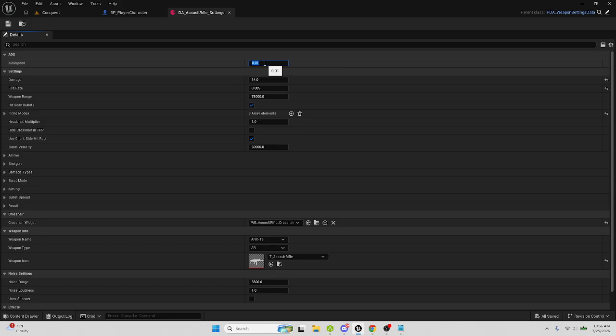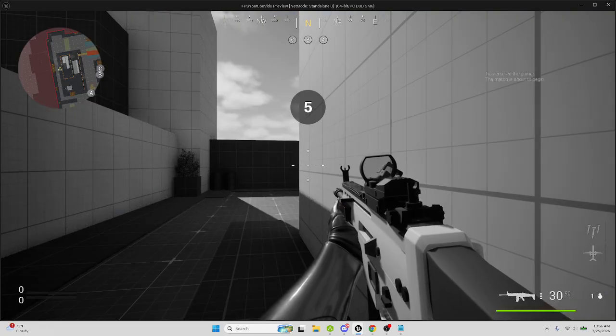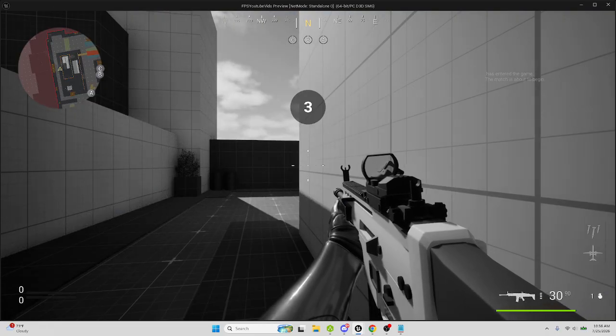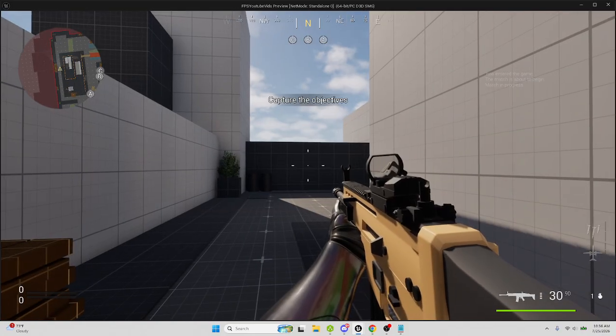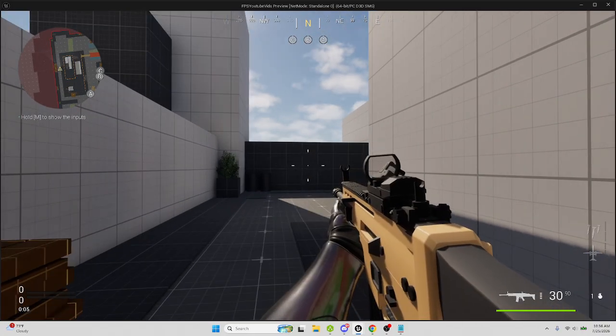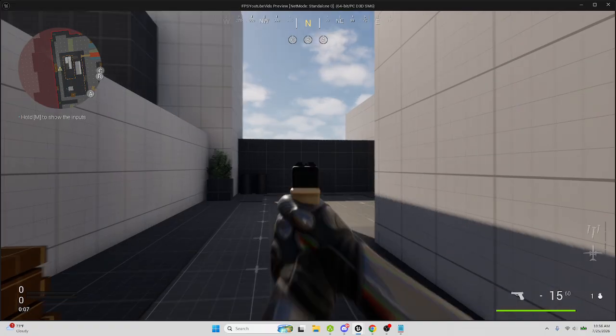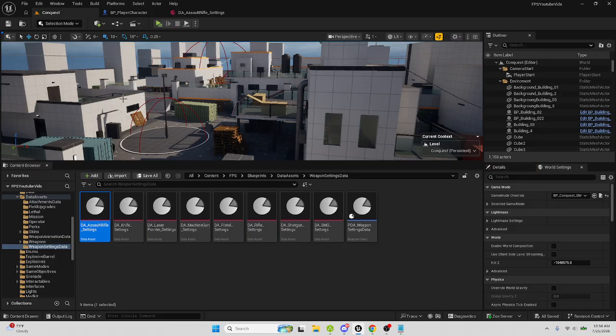But let's just make it 1 second, okay? Then compile and hit play. Now when I hit the button, it's going to take forever. It's just like you're holding it down and it's going to take a second. So when I hit the button, see it took 1 second to zoom in. Now if I switch to my pistol, it's still instant because it's individual weapons now.